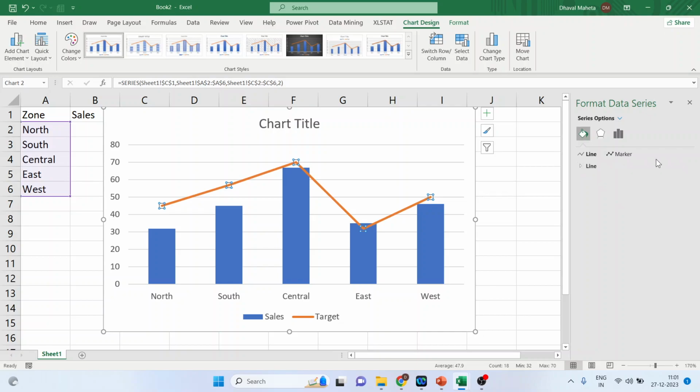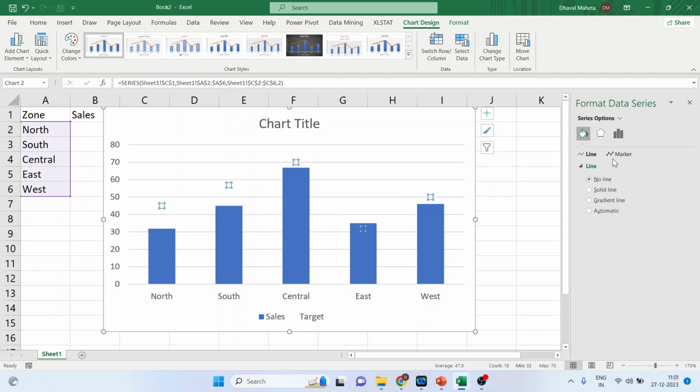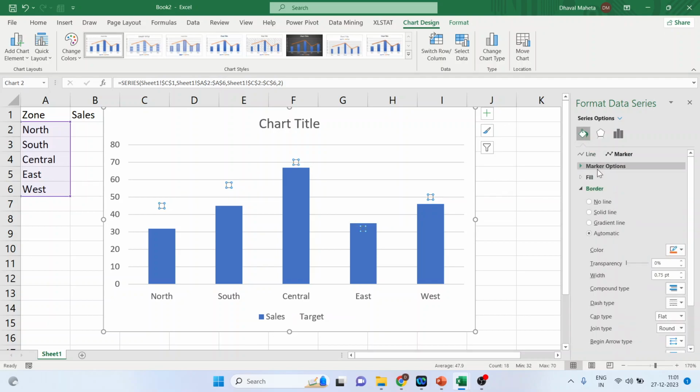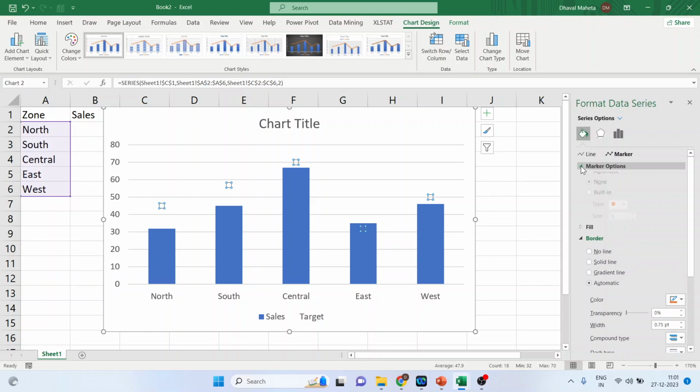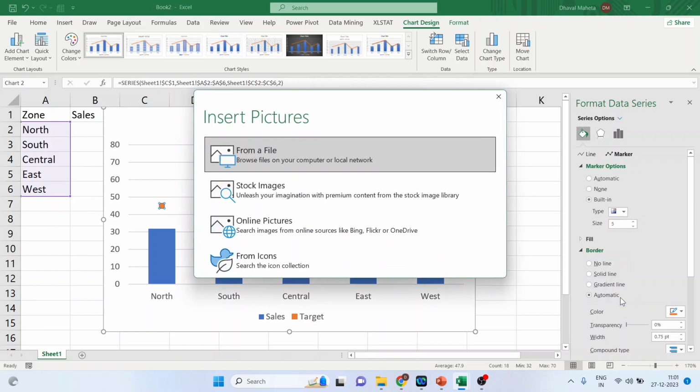Two options are there, line and marker. First of all, activate line. No line. Now activate the marker. In marker, activate the marker options. In this, go in built-in, and from here, you will have to select the picture.